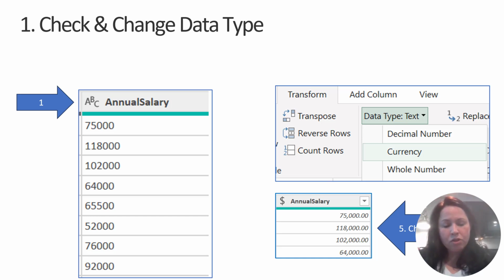So you are now changing the data type, and you will know you've changed the data type when you look at that annual salary column, and I've given you a little screenshot here, and now you see the $ for currency next to annual salary. So that's the new icon that you see there. You will also see that change at transform and then data type text. So you can still see that.